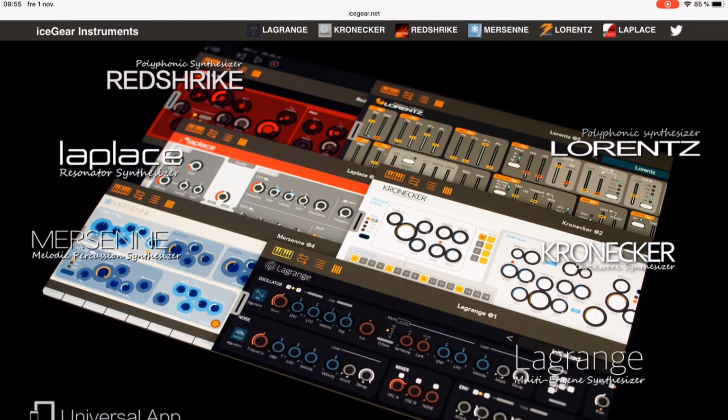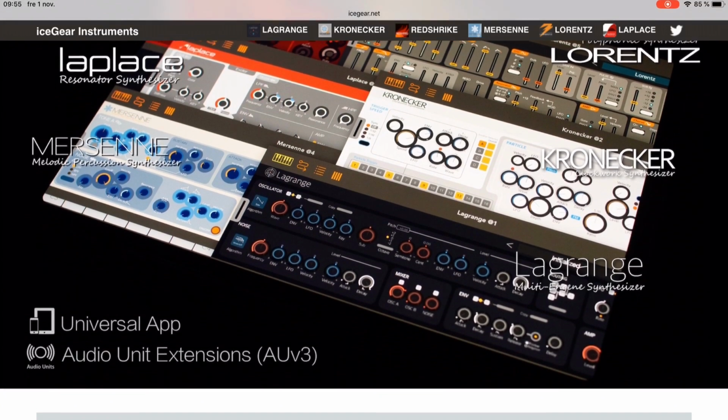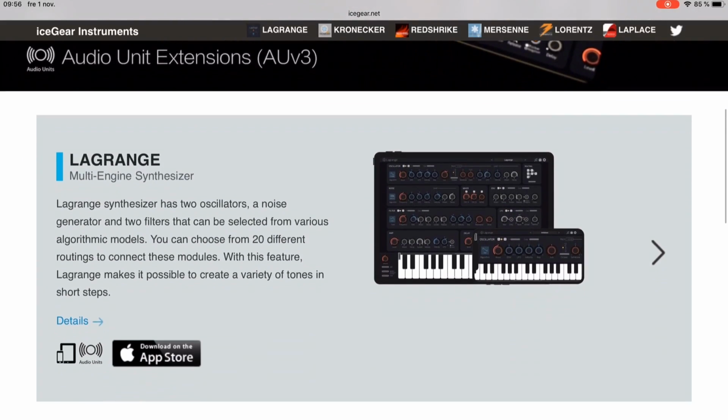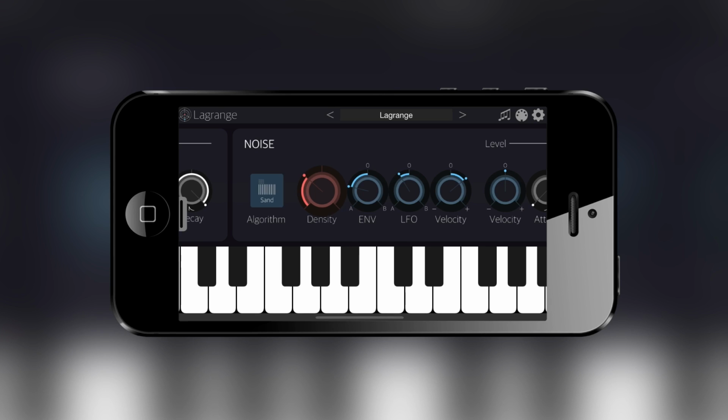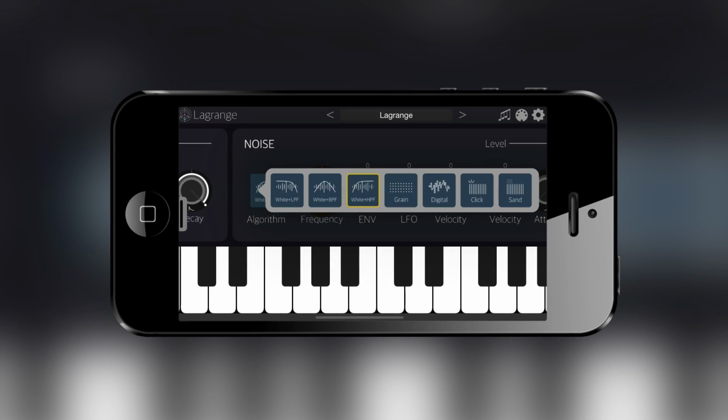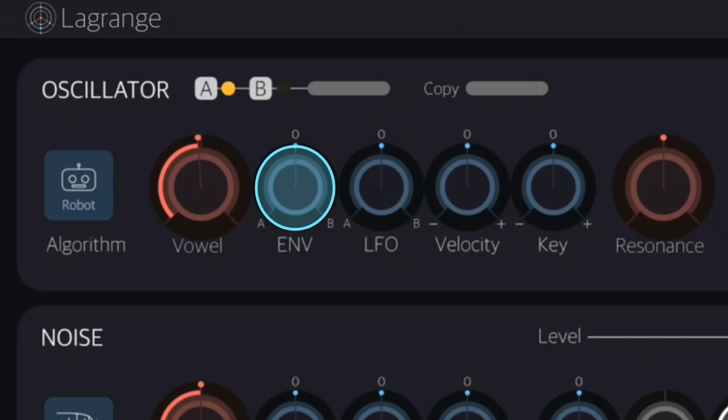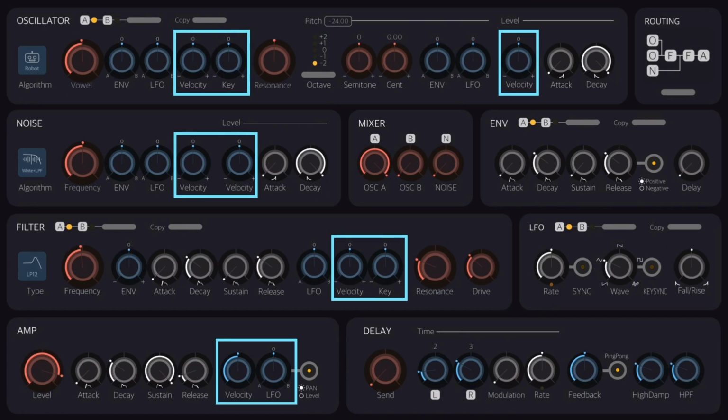So basically, Lagrange is what you get when you take everything that Satoshi has previously made and put it into this one synth. If you've used any of Satoshi's previous synth apps, then you'll instantly recognize the sound. You'll recognize the way that the interface is laid out, how all of the modulation options are always tied right into the graphical user interface without you having to do any types of setups.